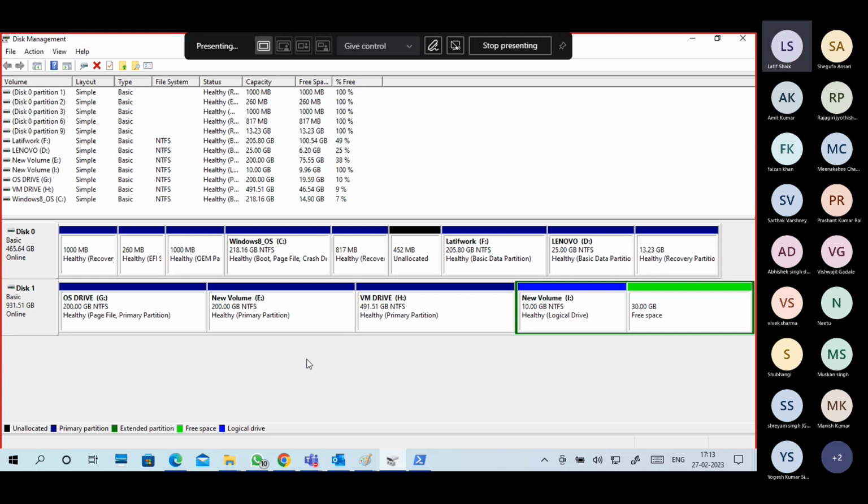Okay. So after MBR, GPT came into the market. With GPT, we can create multiple partitions because of the design. In MBR, the table space is limited, so you can create only three primary, then an extended, and then logical drives. In GPT, the table size is bigger, so you can create more partitions and it allocates more table space for information. MBR has limited space, that design is limited.